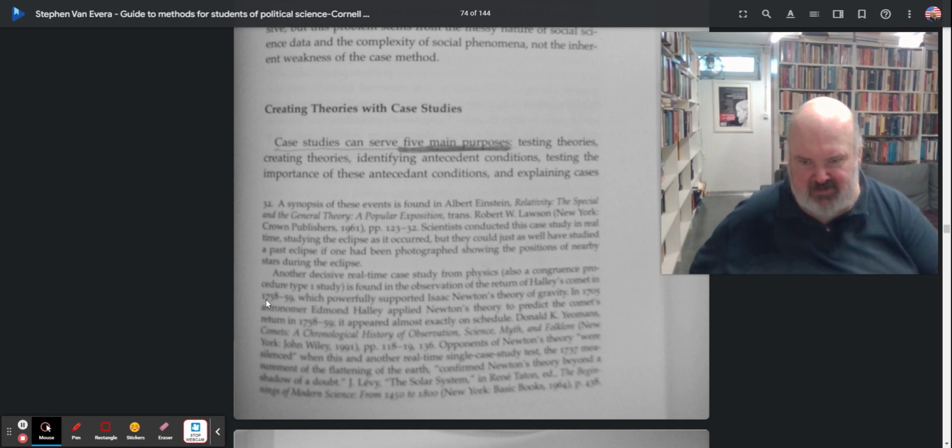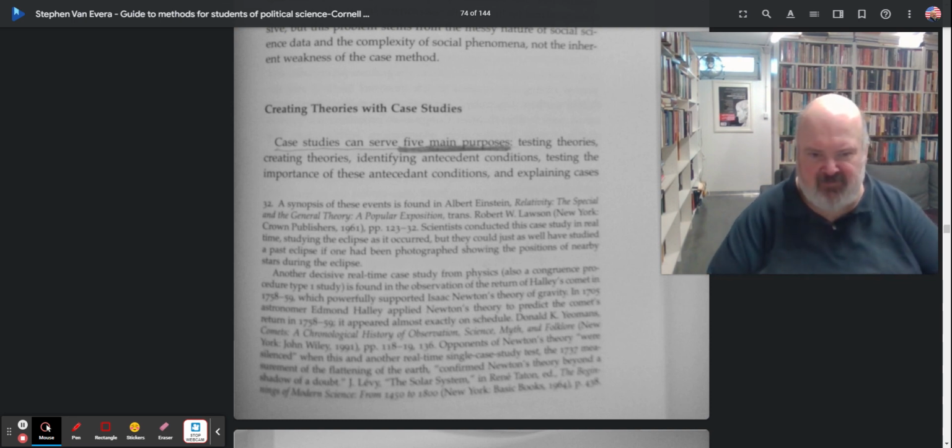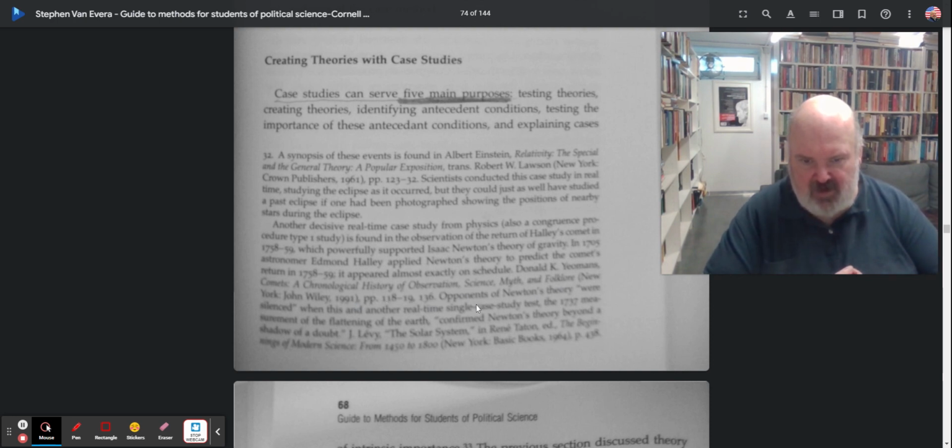Another decisive real-time case study from physics, also congruence procedure type 1, is the observation of the return of Halley's comet in 1758-59, which powerfully supported Isaac Newton's theory of gravity. In 1705, astronomer Edmund Halley applied Newton's theory to predict the comet's return in 1758 and 59. It appeared almost exactly on schedule. Opponents of Newton's theories were silenced when this and other real-time single case study tests, such as the 1737 measurement of the flattening of the Earth, confirmed Newton's theories beyond a shadow of a doubt.